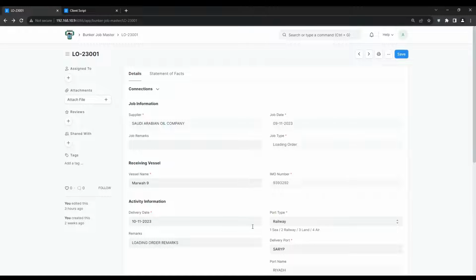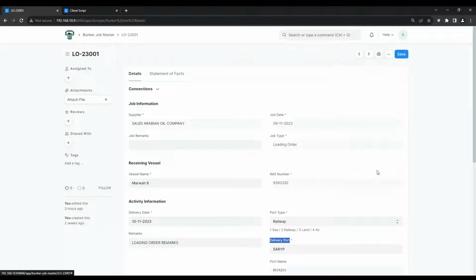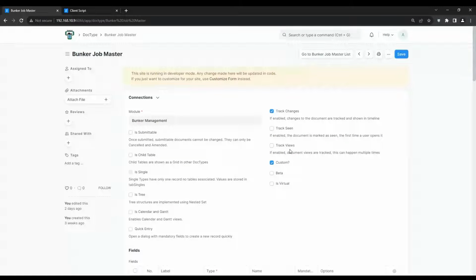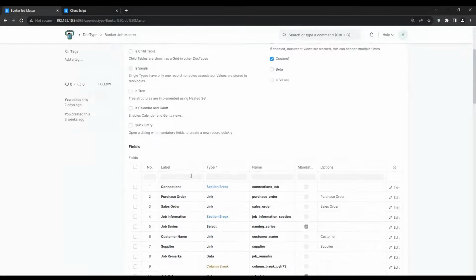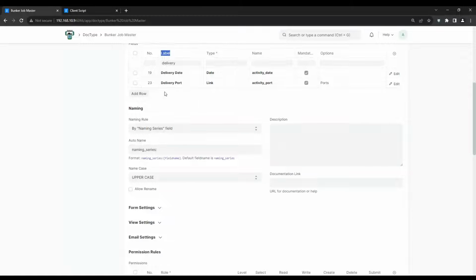For this demonstration, I want to use this field, delivery port, to implement the set_query function to filter its value. But before that, let me just show you how I have defined this field. Let us open the menu and click Edit Doc Type. Let me first search the word delivery. Okay. The label for this field is set as delivery port, which is the one showing on the form. The name of this field is set as activity_port. We will be using this field name when we do the client scripting.